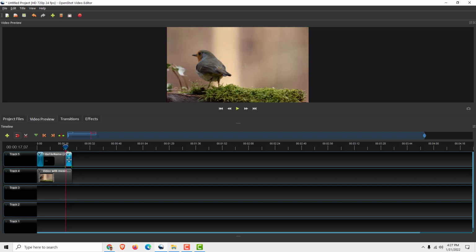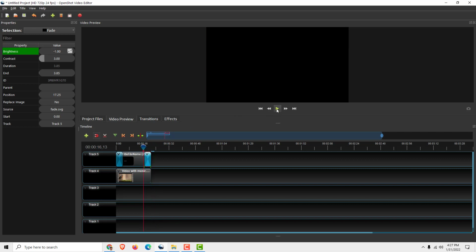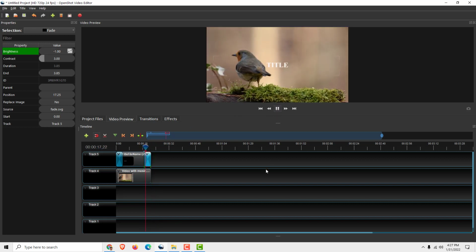Okay, now click on the effect, right click on it, properties, and change, for example, on the start to be brightness to be 0, and on the end include brightness to be 1. And now let's check it out. If I click play, we have a nice fade out effect for our title text. And this is it.